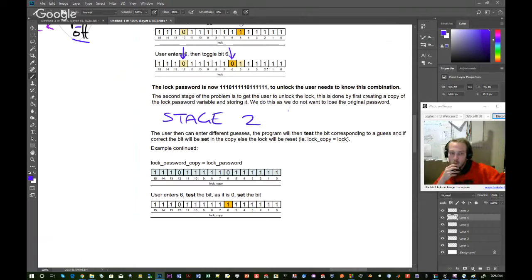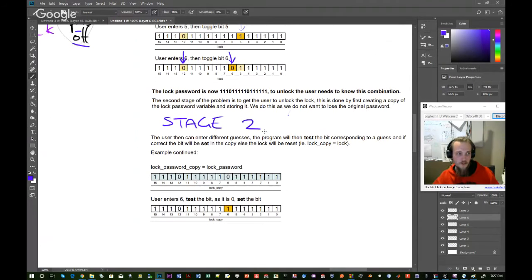Well, the step E2 is just checking, is it between 0 and 15? If input is greater or equal to 0, and input less than or equal to 15, I don't think we really need to discuss that too much. And then toggle, which we've done. But all that says is, basically, is it between those two values? All right. So stage 2, we make a copy.